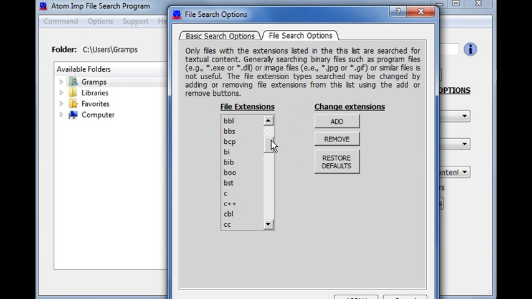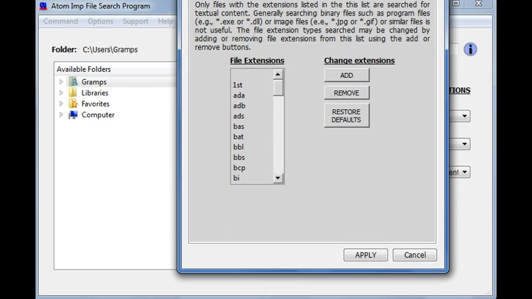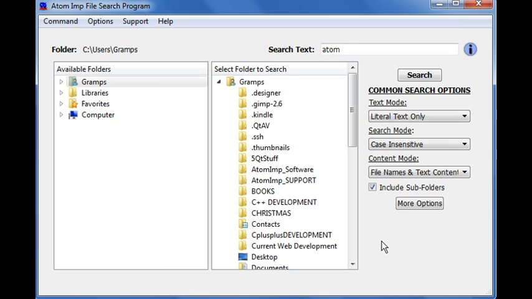You may want to eliminate all the others, and you just select it and remove it. You can also add files. Just click the Add button and add the file, and at any time you just hit Restore Defaults and you'll get back to the defaults. When you're all done, you have to hit the Apply button or nothing will happen. If you hit Cancel, you'll go back to what you had before. So hitting Apply, and now our options have all been changed.